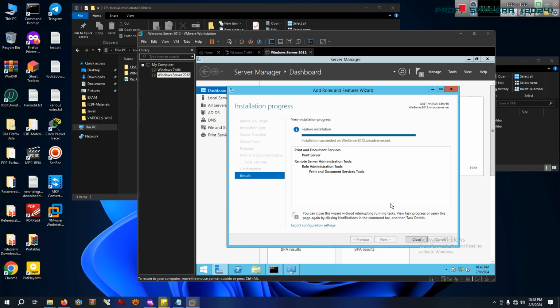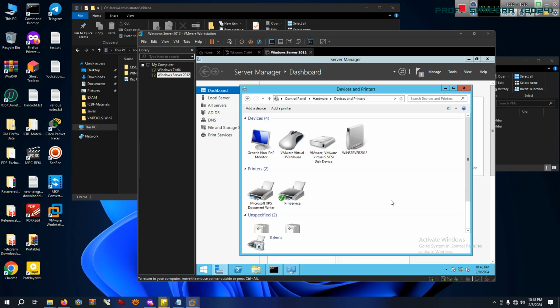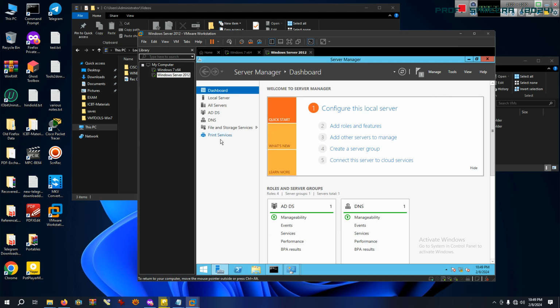As you can see now, everything is fine, not a problem. Feature installation is completed and saved, right? Not a problem at all for me, I'm all right with everything. You can minimize this. As you can see, the printer service is published on the dashboard of Server Manager.